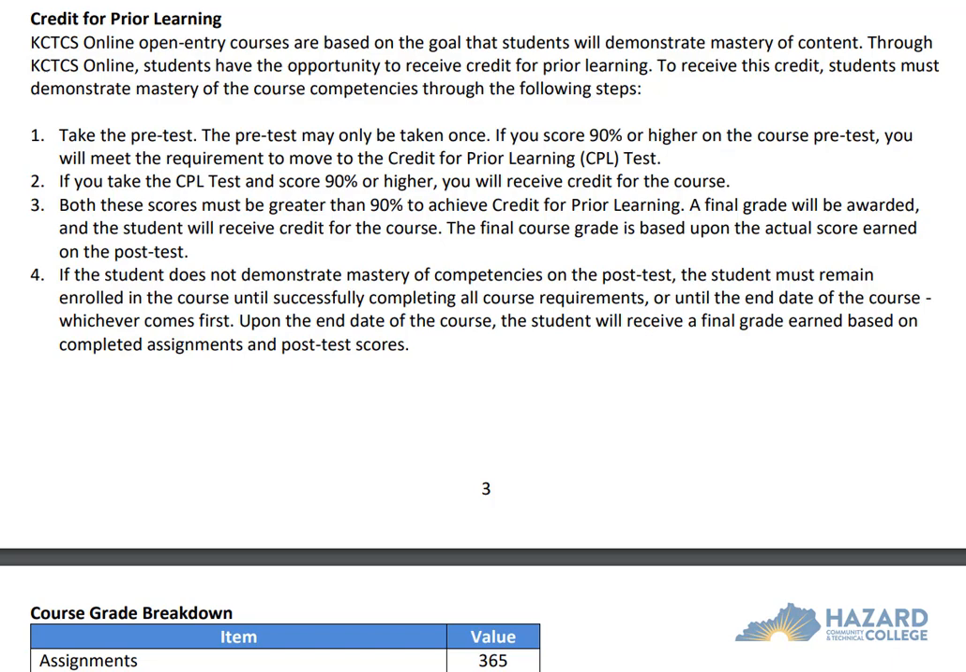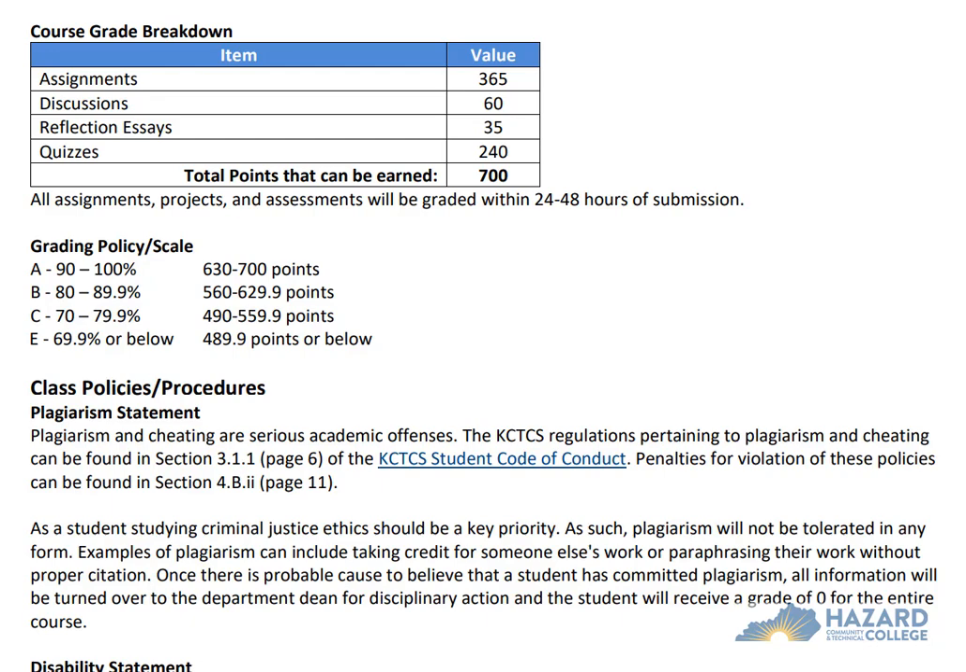Number 4, if the student does not demonstrate mastery of competencies on the post-test, the student must remain enrolled in the course until successfully completing all course requirements or until the end date of the course, whichever comes first. Upon the end date of the course, the student will receive a final grade earned based on completed assignments and post-test scores.